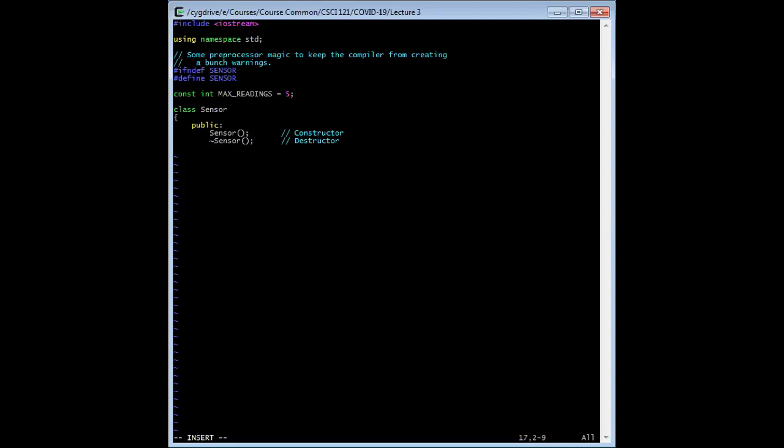So for now, I'm going to stop writing the public parts, and I'm going to go down and put in our private data for this class. So I use the keyword private colon, and that says the rest of this stuff is private. And so I have an int ID, okay? And this is ID for the wireless network sensor, okay?